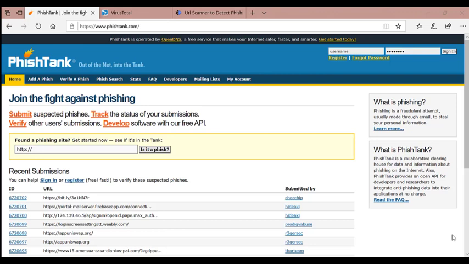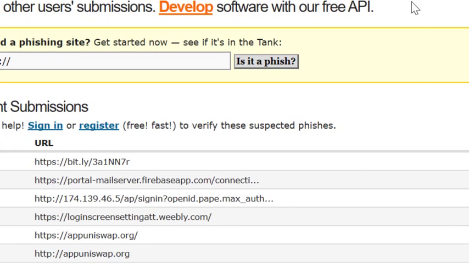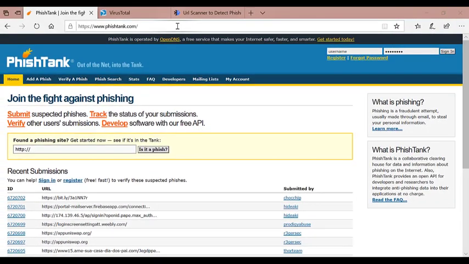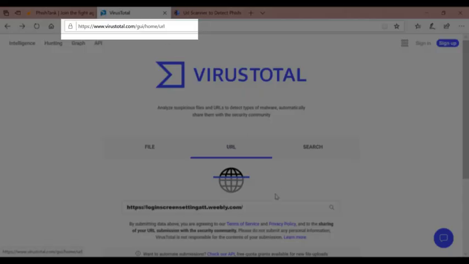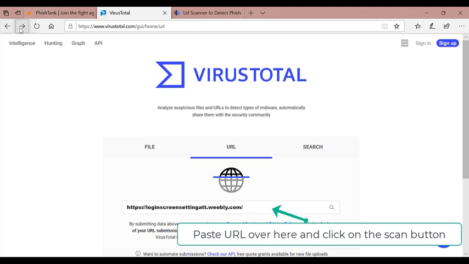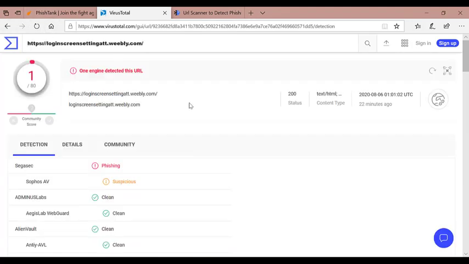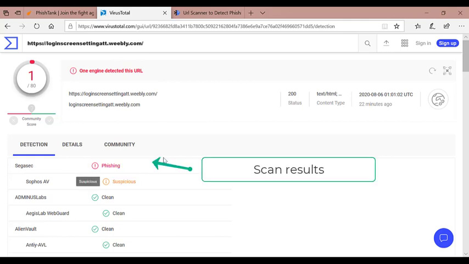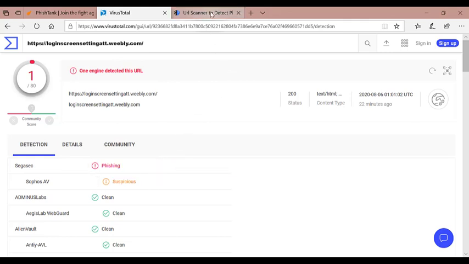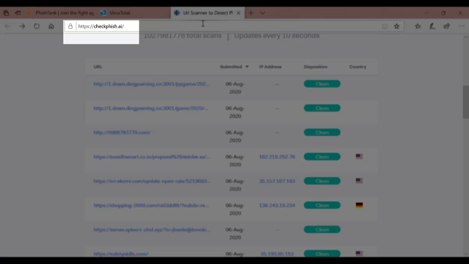Phishtank.com provides a list of websites that have been reported as phishing. One example over here is weebly.com. We wanted to double confirm, so we go to VirusTotal, key in the URL, and do a scan. Once the scan is completed, we notice that this website has been reported as phishing and is rather suspicious. And we go on to verify at Checkfish AI.